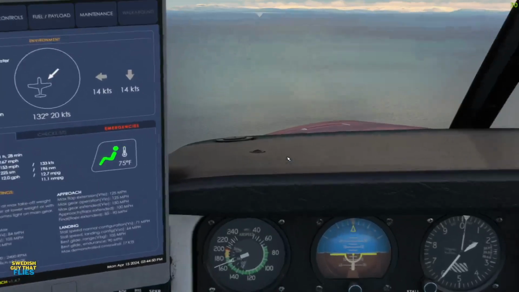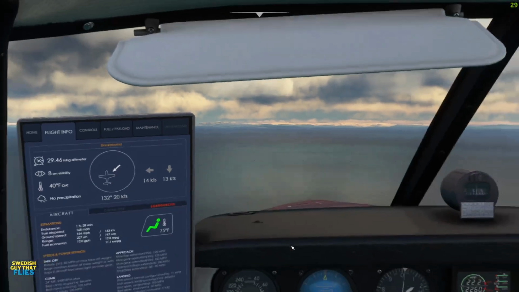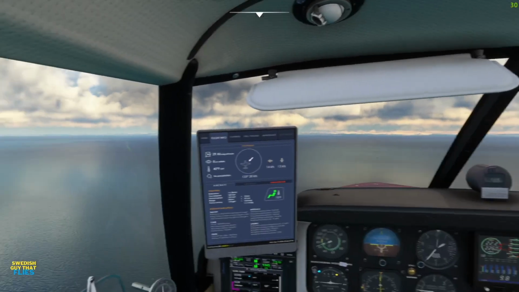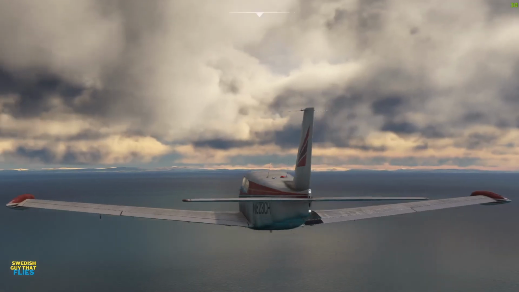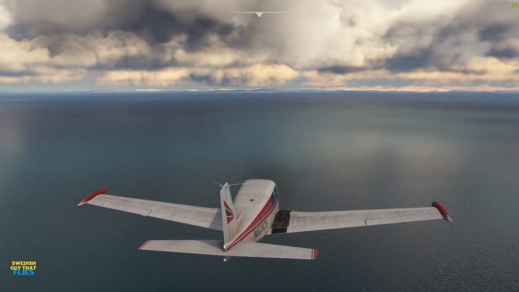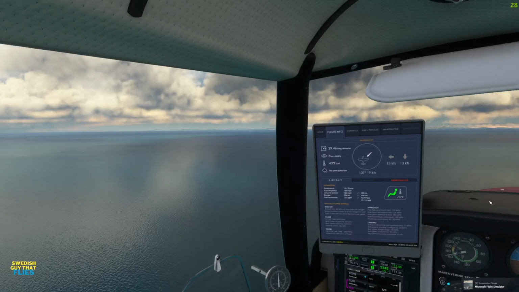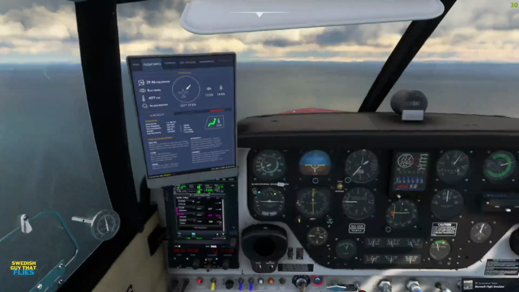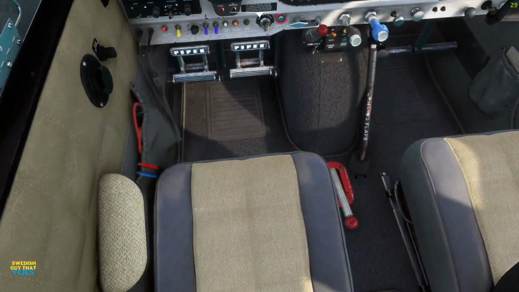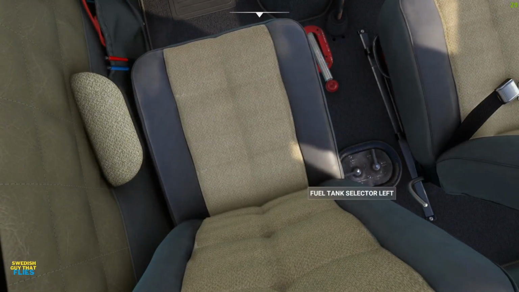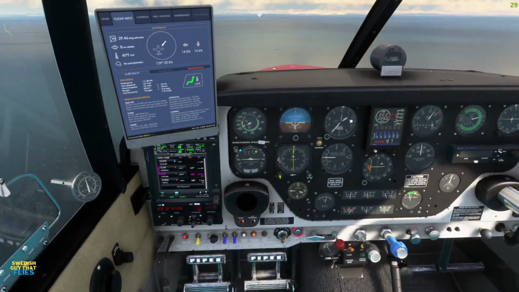Things look good, and we actually now see Norway. Pretty amazing. I've been traversing the world all the way from Texas over to Norway. Time for a screenshot. Very cool. How are we on fuel? Let's switch over to the other tank. I have a full tank as we go in for the approach.